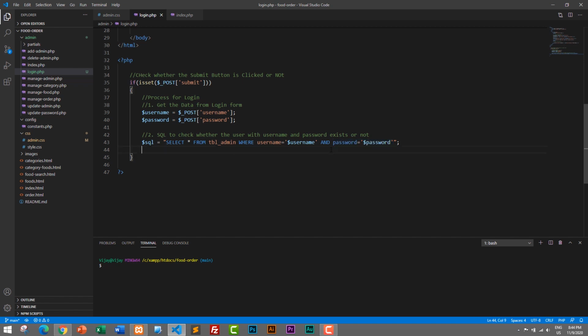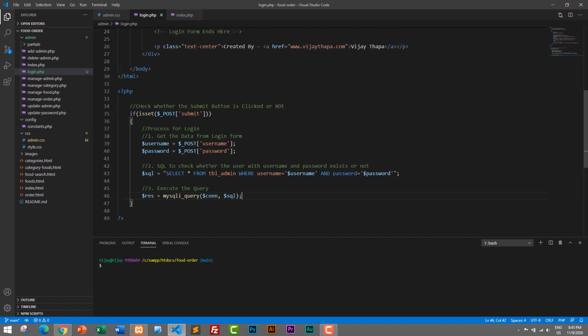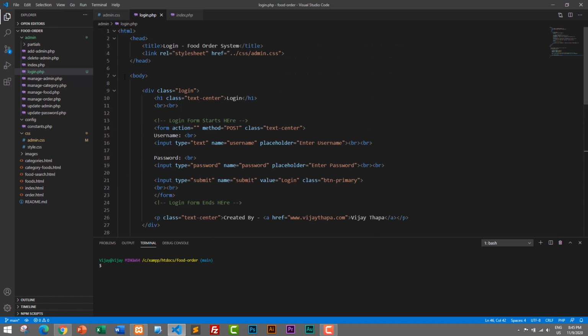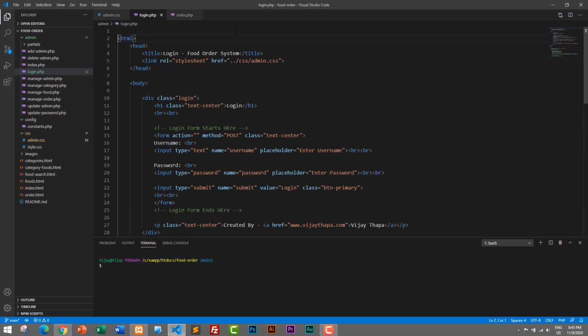Now we need to execute the SQL query. To execute it, we will create a $res variable with mysqli_query, and we need to pass $connection and $sql. We have $sql, but we do not have $connection because we have not added the constants. In previous pages we had constants.php in the menu.php file, but we have not included the menu here, so we need to include constants.php at the top.